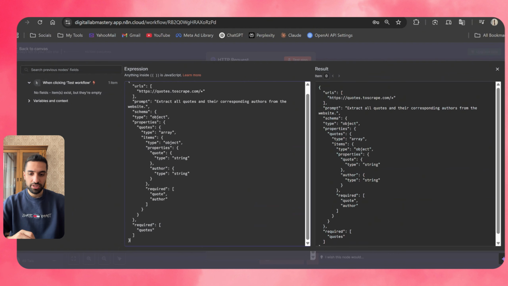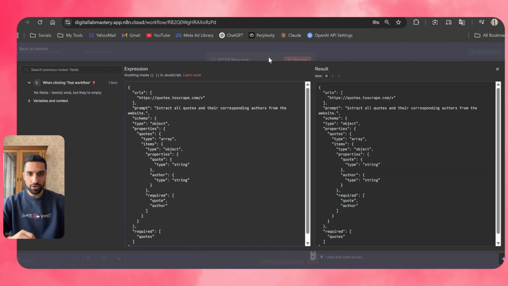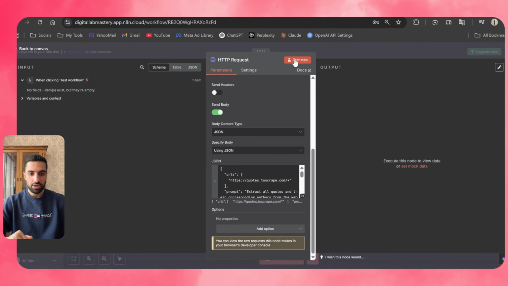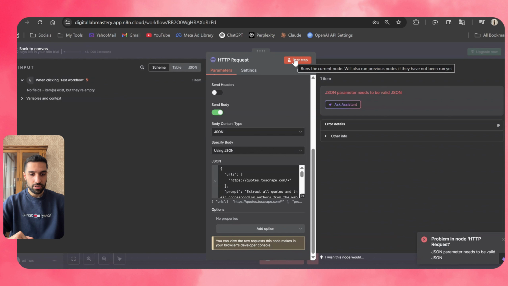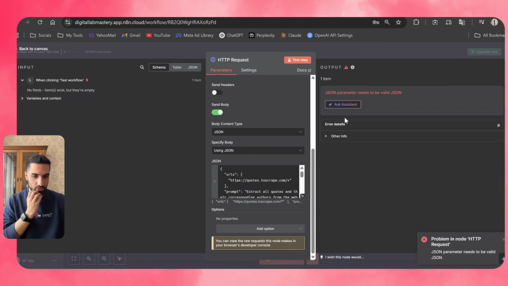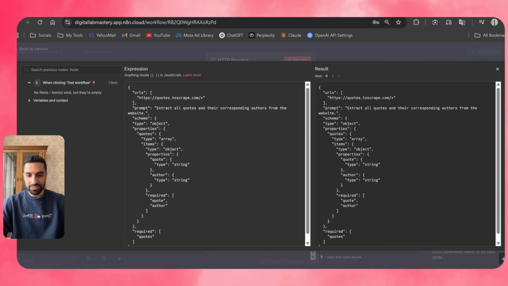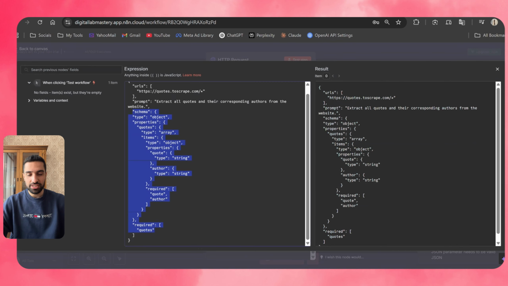And right now everything is good. We can also check to see if it is working. So here if you click on test, we got an error. So let's find out what it says. JSON parameter needs to be valid. Okay, so what is exactly going on here, that this JSON format actually is not a valid format.